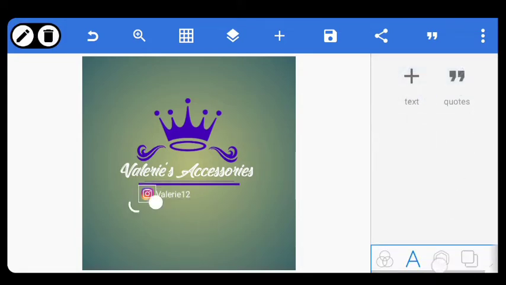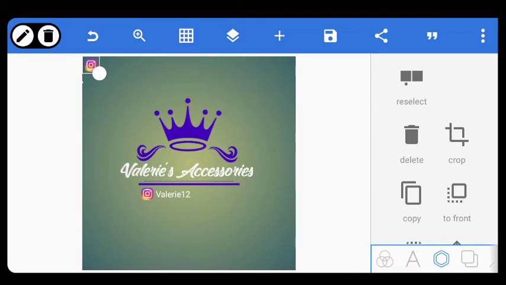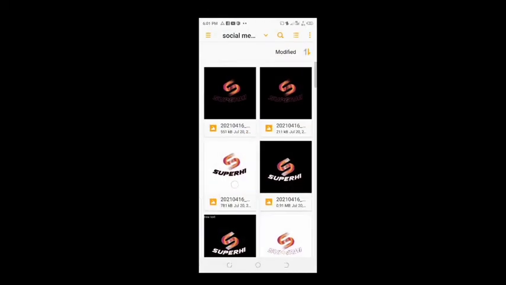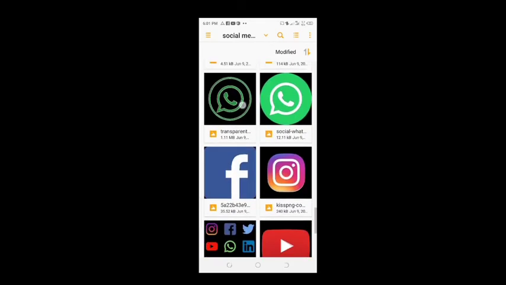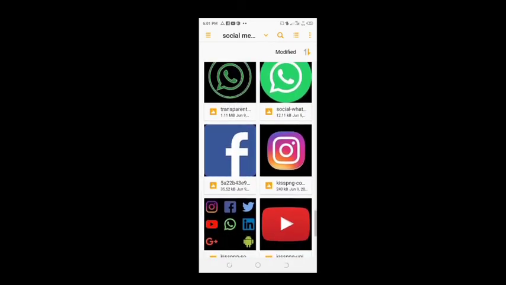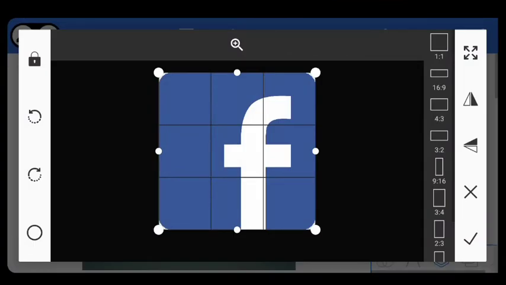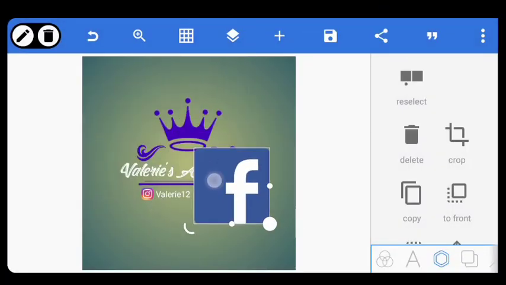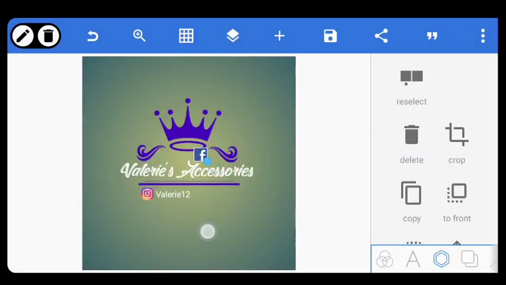Okay, let me just duplicate this, duplicate it, and just click on reselect. I want to add another social media handle. So let me add Facebook. Okay, Facebook is fine. Just reduce the size of that also to the same size.